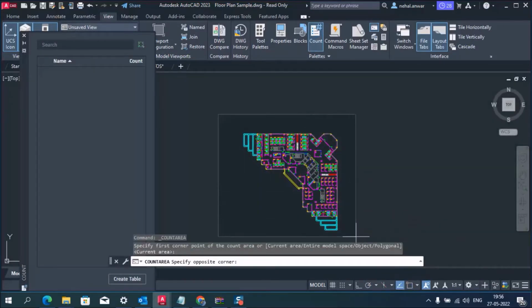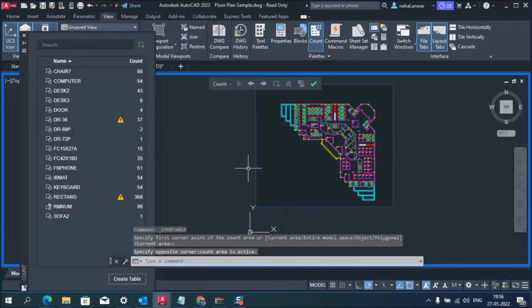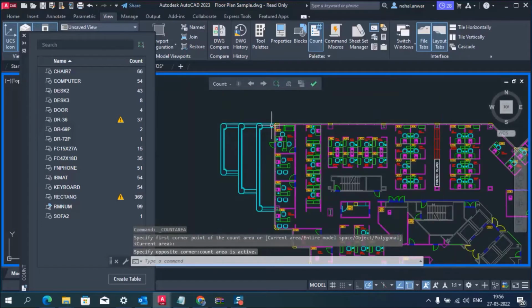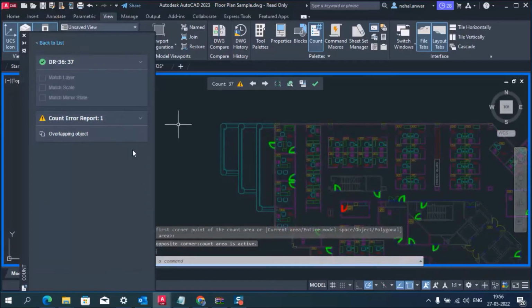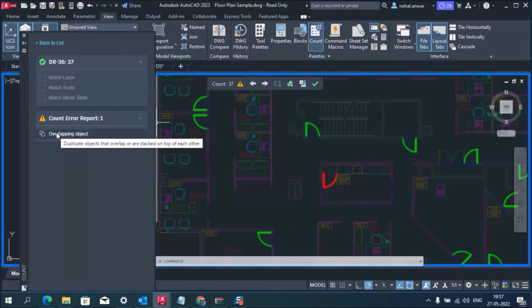If I select the whole thing, everything will be found from here. You can see it from here. It will show you the number of count options. And previously we also discussed there is a notification. If you click it here, you will get whatever errors there are. In the red color you can find it from here. There is a certain kind of error. What is the error? Overlapping object.